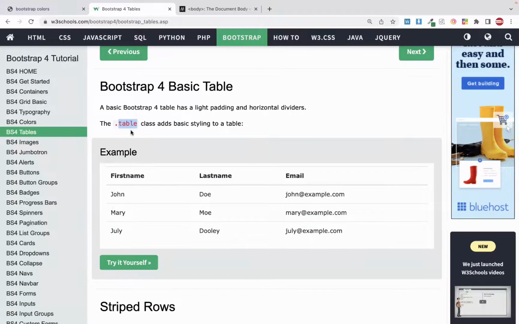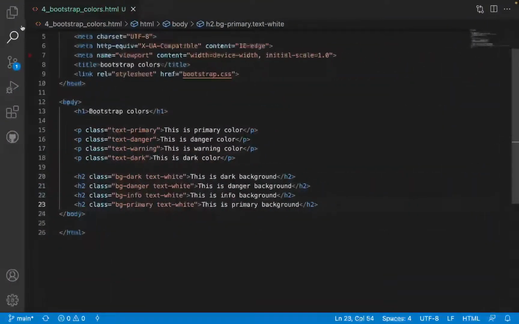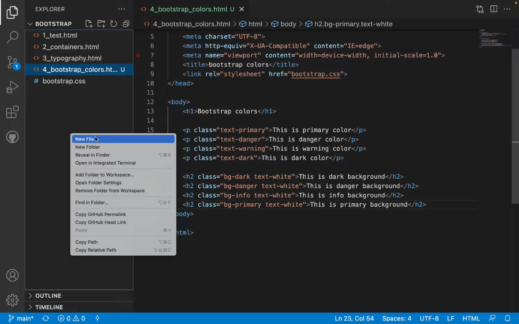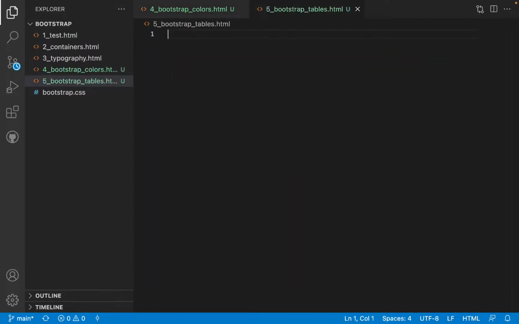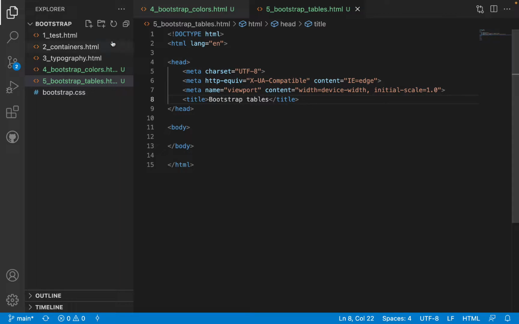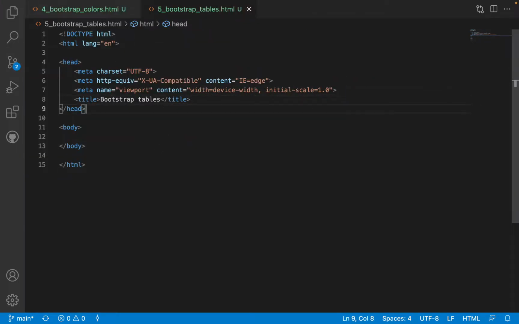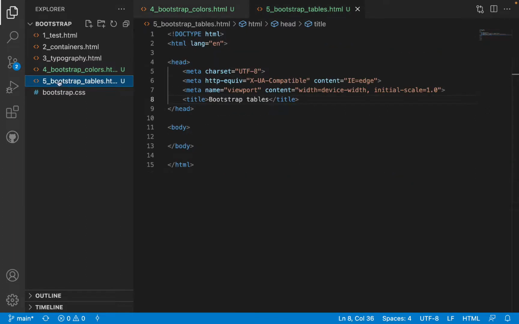So to do that, I will go ahead and create another file called Bootstrap tables. So I'll come here to our files and create a new file. Okay, I'm going to call it 5_bootstrap_tables.html. And then there I'll put our HTML file and then say Bootstrap tables. And then after doing that, I'm just going to create our simple table. So don't forget to import Bootstrap. So I can copy just this link, import Bootstrap and then add it here.